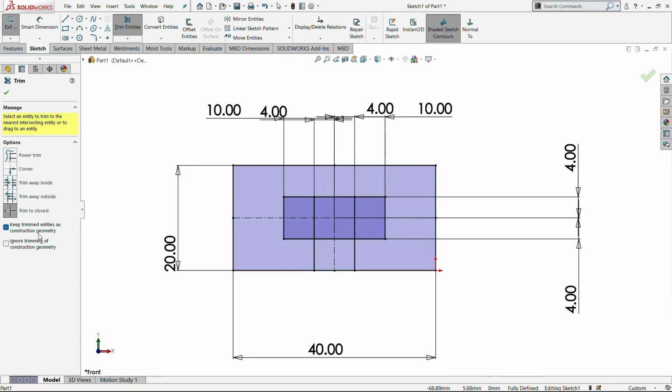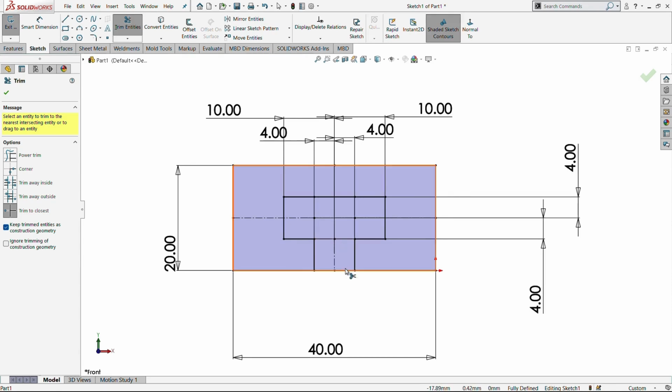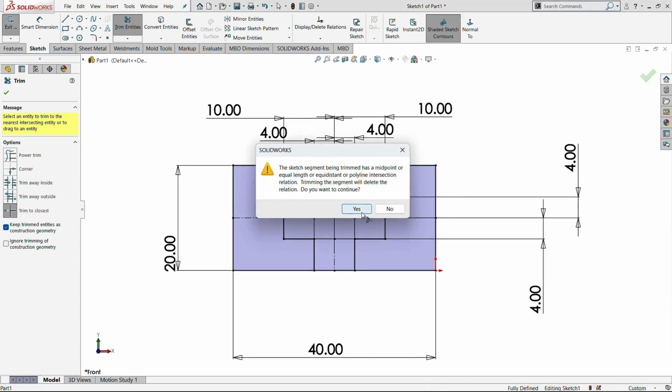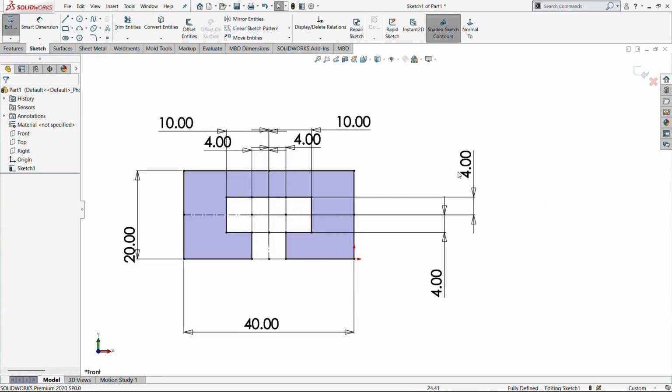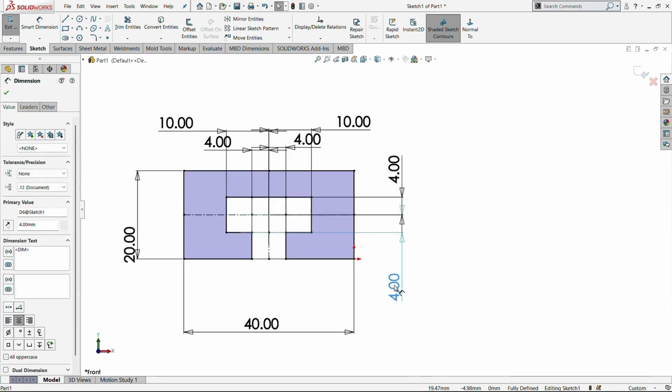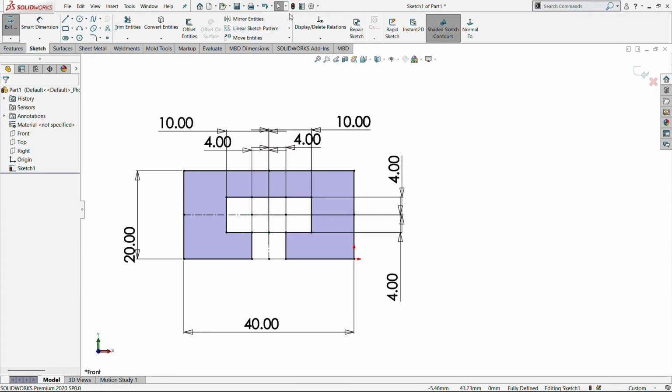Now I am going to pick the option called keep trimmed entities as construction lines. If you trim some of these portions, we cannot completely eliminate them. We just change them into construction lines because we need to maintain the dimensions. Okay, once we draw a rectangular profile as well as the small pocket portions, look at it.